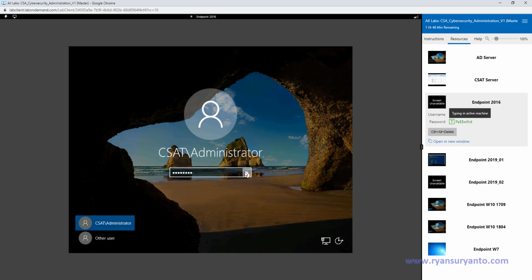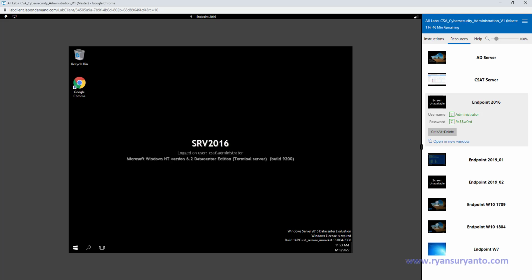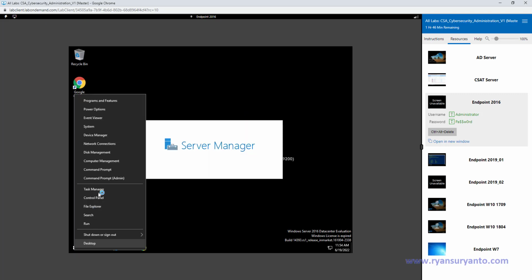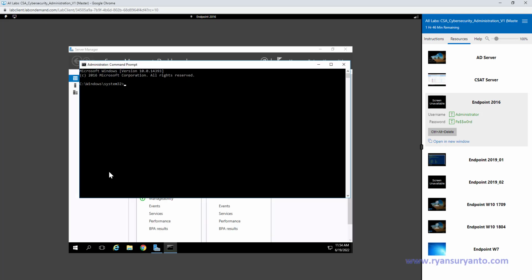Just ignore that. We don't need to rename the server to Tor, but we can just use one of the endpoint servers. You can use a CSAT server endpoint 2016 or 2019.